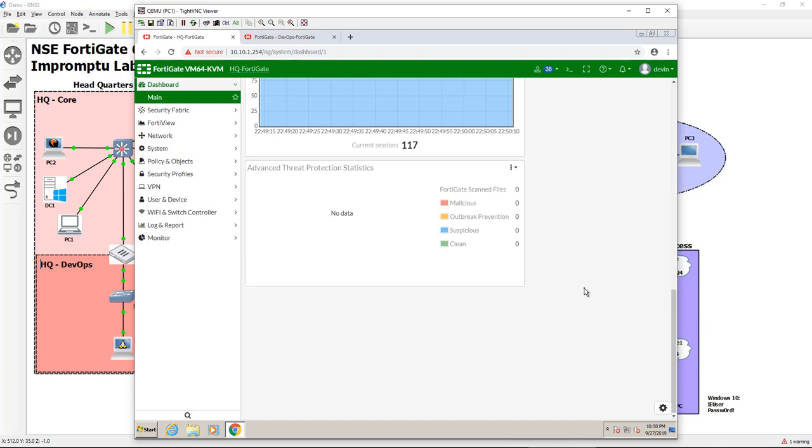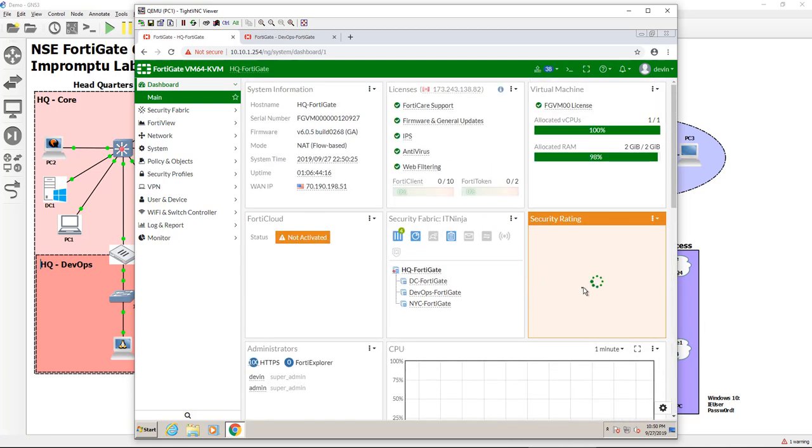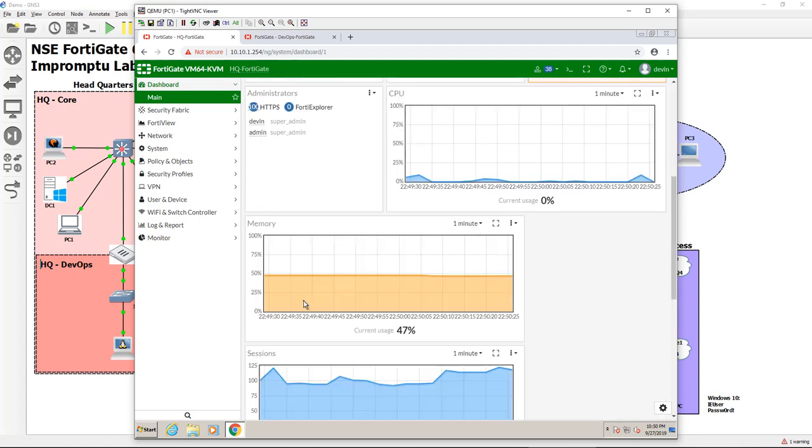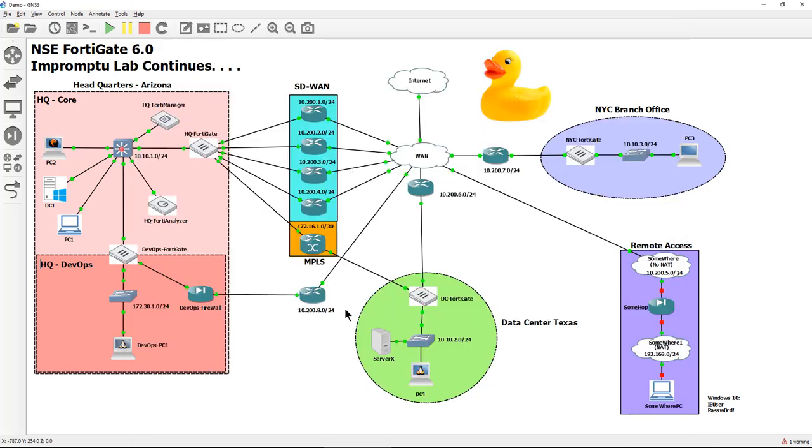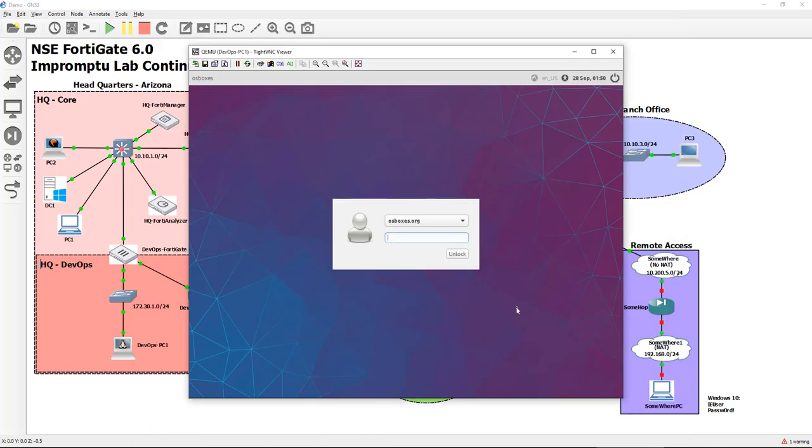There's not. So the whole idea behind this is, if we get a virus somewhere, like at our DevOps machine, we'll get notified in one place. All right. So you know what? Before we do anything, I'm going to check that. So I'm going to go back to my DevOps machine and log in here.